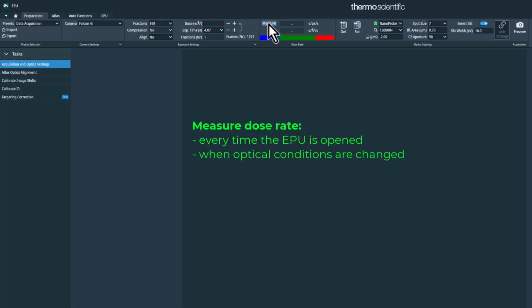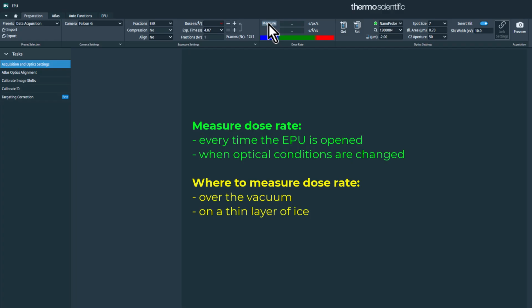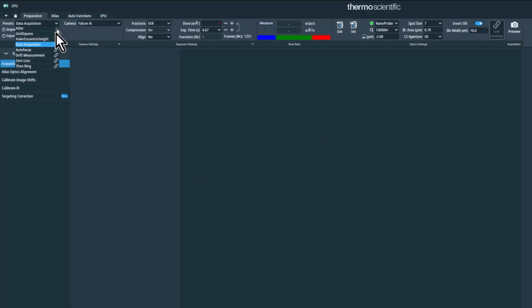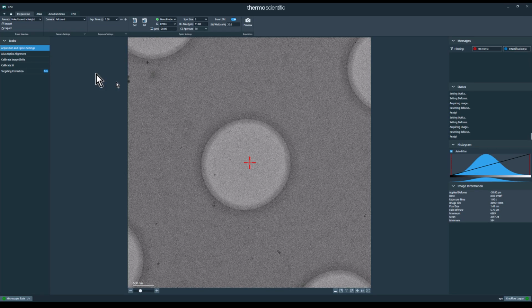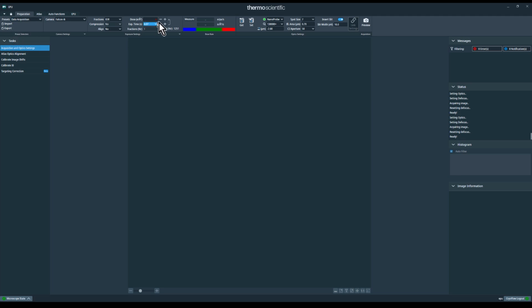Click Measure to determine the dose rate received by the camera sensor. Make sure you are either over vacuum or over a thin layer of ice. In our case, the previous image from the hole/centering height preset shows that we are over a thin layer of ice, so let's click Measure.